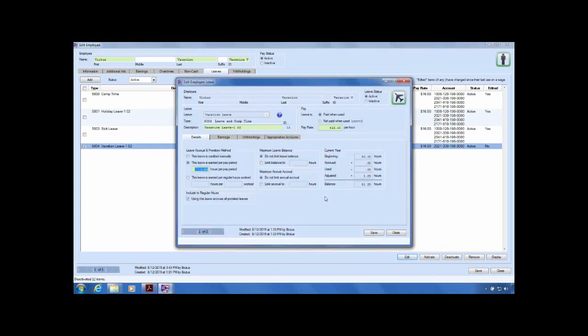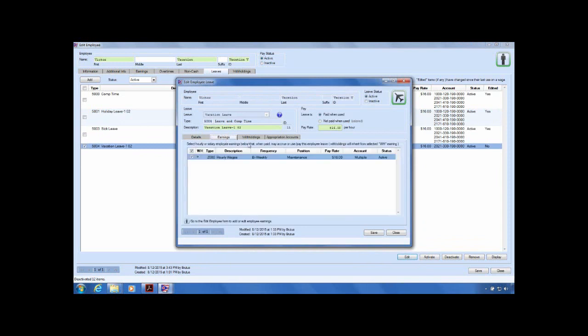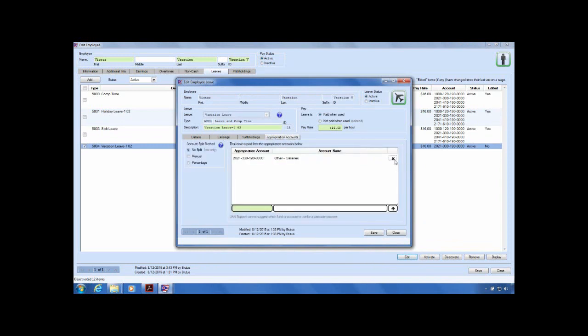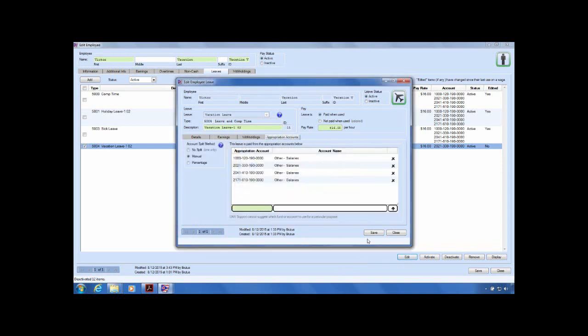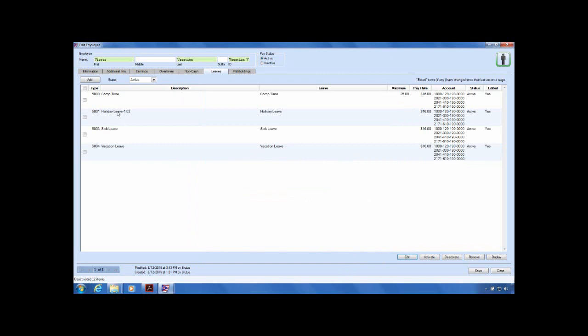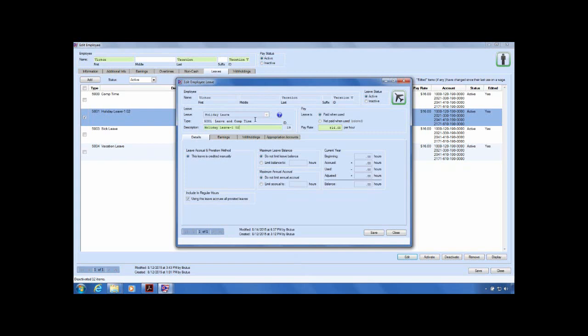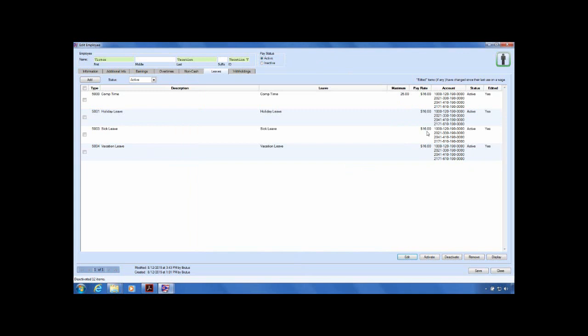For vacation leave, I'll update this to, I believe it's 6.25 for Victor. It's got a nice deal there, 4 weeks of vacation. And we want to split that up as well. Alright, so Victor is all cleaned up almost. And he's good to go.